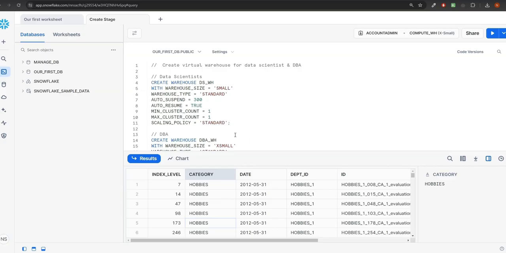So in this scenario, we assume that we have identified already two user groups. So we have the data scientists and the DBAs, so the database administrators, and we have decided that we want to set up two different warehouses for each of those groups. So we have in this case the first one, which is the data science warehouse, and then the DBA warehouse. So they are different in the size. The data scientists need a little bit of a larger one.